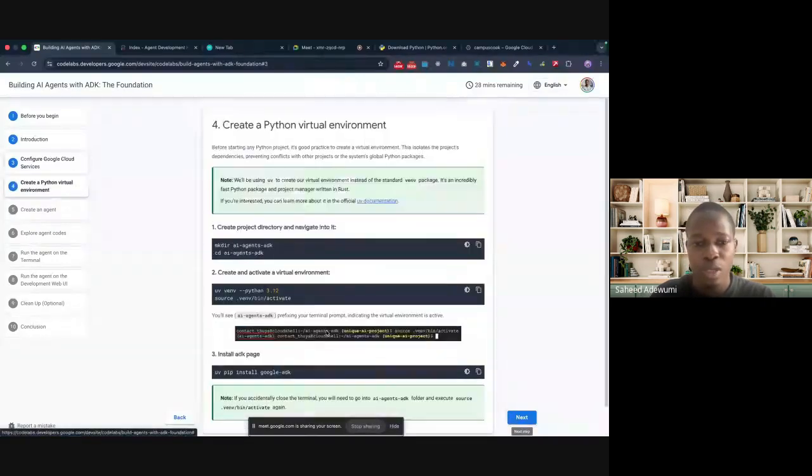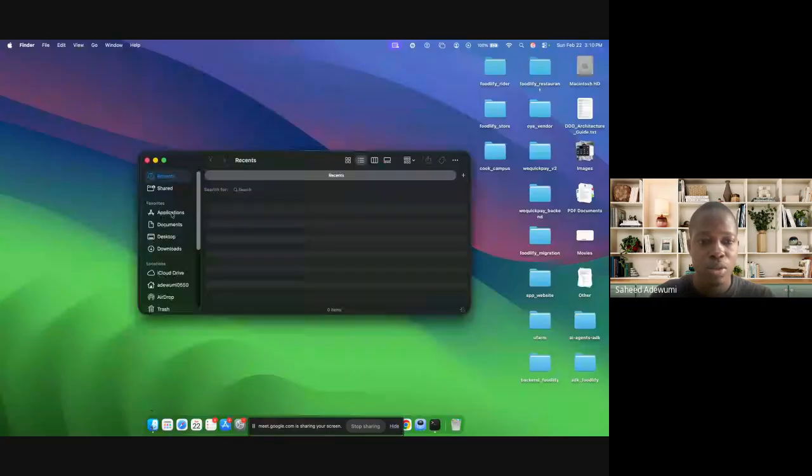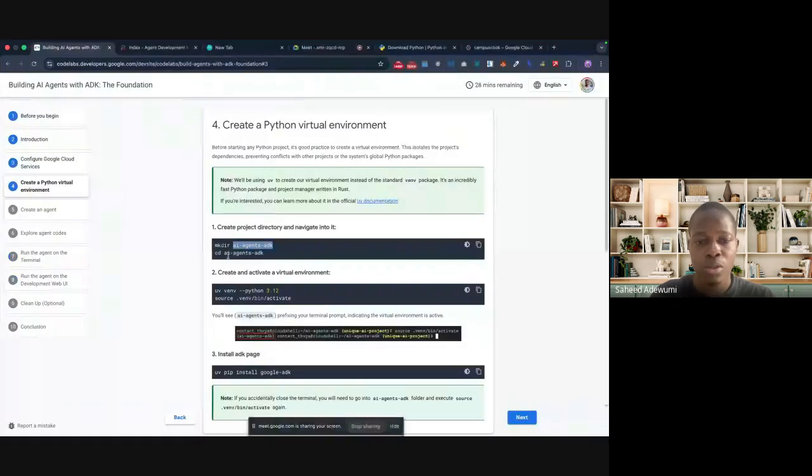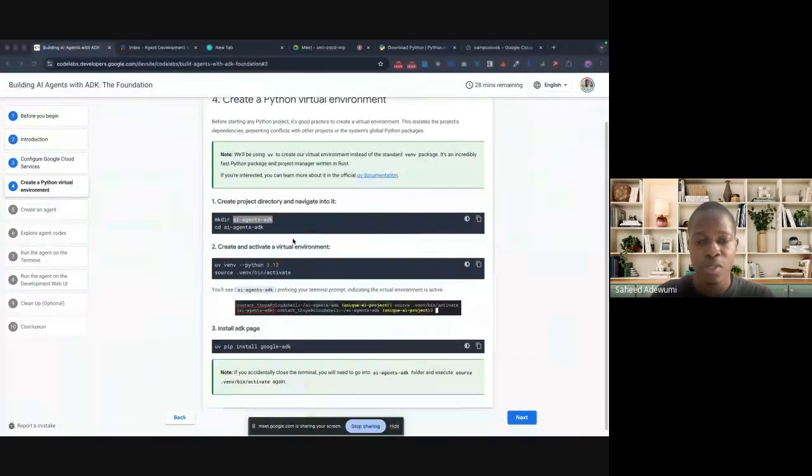Moving forward, the next step says that we have to create our project. To create our project, there are two ways. Just copy this and go to your terminal, or for those who are not familiar with the terminal, you can just go to the folder you are expecting. I'm using Desktop. I've already created a folder called AI agent, so I move down there. After I'm done, I can create and activate the virtual environment.